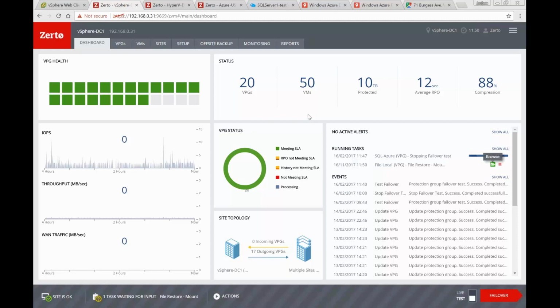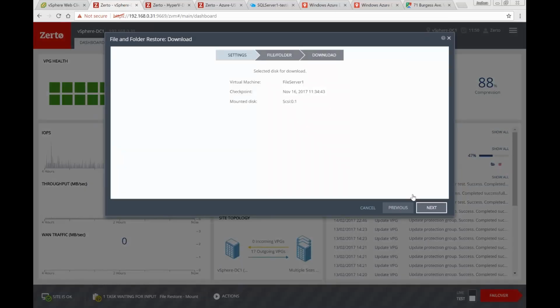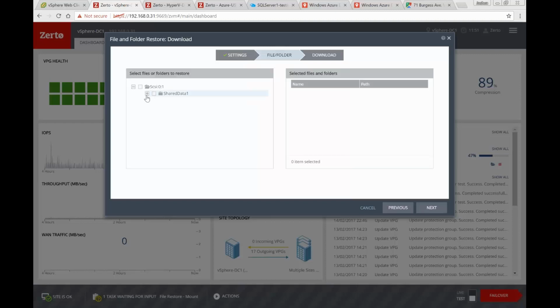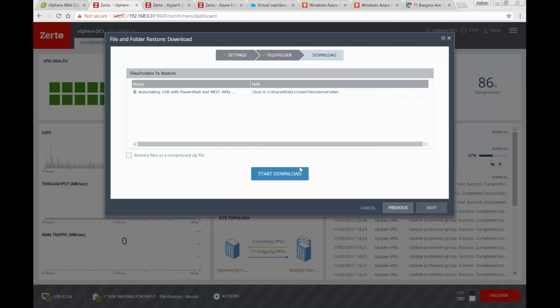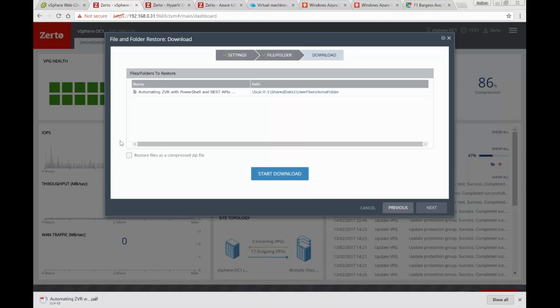I click Browse. I can see all the files and folders on the disks that I selected. So here I have my user files. I'll expand this out. I can select the whole folder. Maybe it's my individual home folder, or maybe just one PDF. So here I've got a PDF that I created on automating Zerto with PowerShell. I could restore them all as a compressed zip file to reduce the restore time. And again, I just click download.